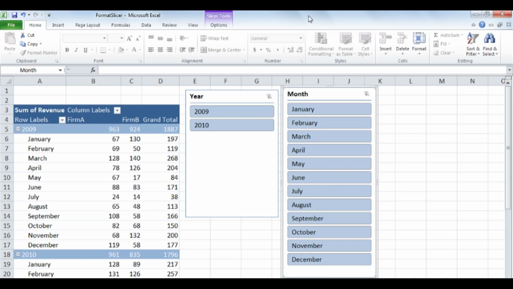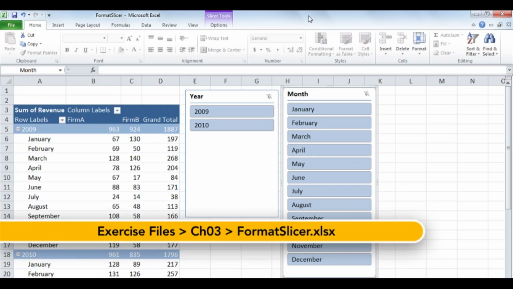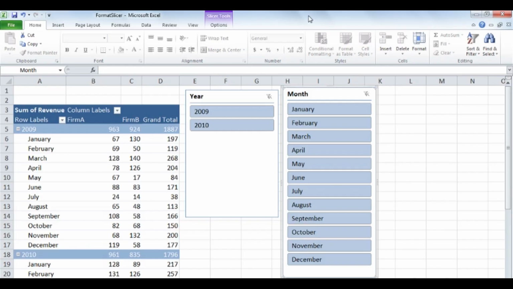Filtering a pivot table using a slicer helps you and your colleagues visualize which values the filter includes and excludes. You have a lot of control over the slicer's appearance and other characteristics, so you can customize it to meet your needs. In this case, I have the year and month fields displayed within a slicer, so I can use them to filter my pivot table.